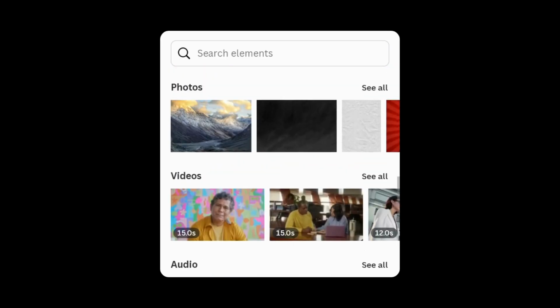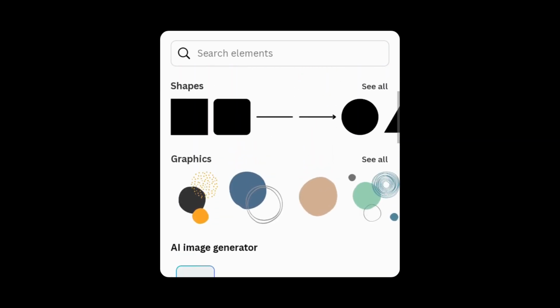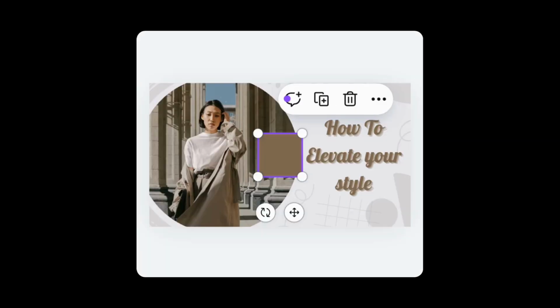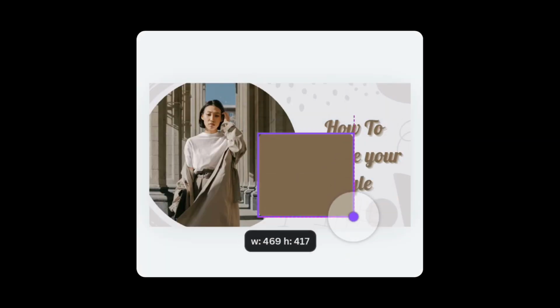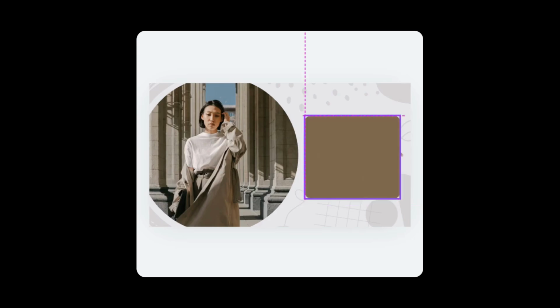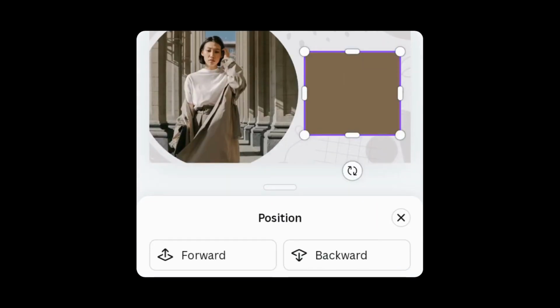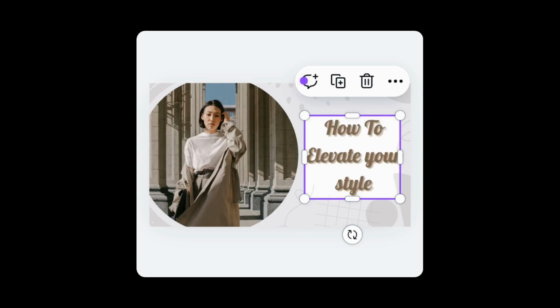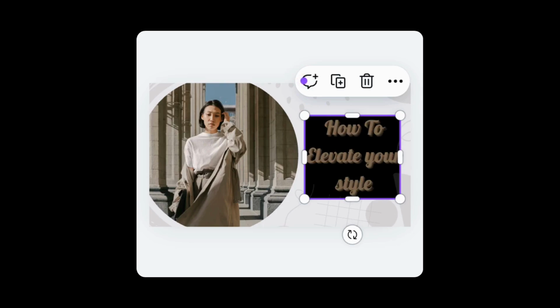We will go back to Elements, then Shapes, and select this rounded rectangle. Then we will adjust and push it behind our text. To push an element backwards, go to Position, then select Back or Backwards. Here you can try out different colors on both the text and the rectangle, to see which one will work best for your design.